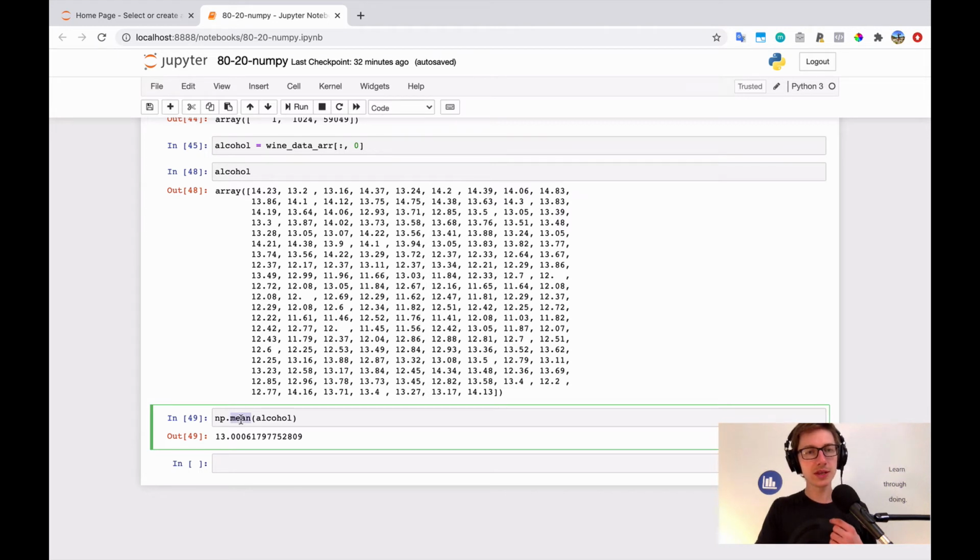So the mean function is an aggregation function. So we're not doing element-wise operations anymore because the average has to work across all of your data. So here we're taking all of the numbers in our array, adding them all together, and then dividing them by the length to find the average there.